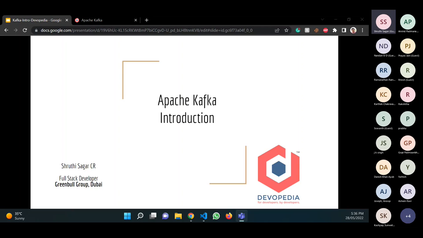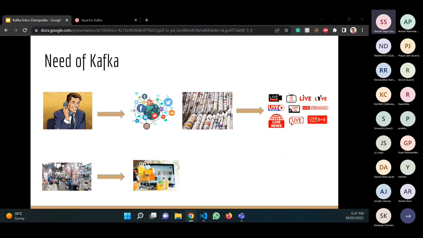Having said that, let us start with today's topic, Apache Kafka. Before we start, let's know why we need it. Why is Kafka needed? You can see in today's world, people have already shifted from a static life to needing everything in real time.